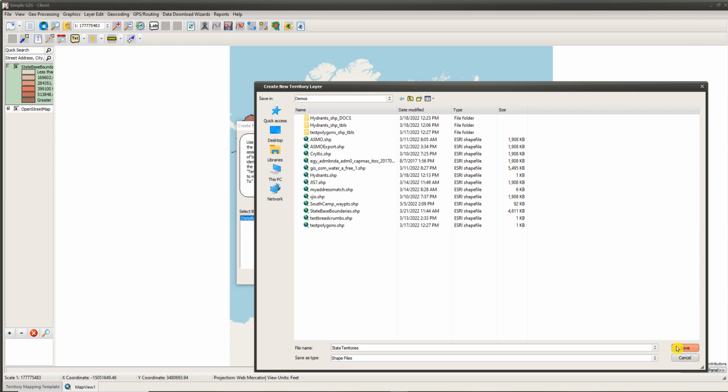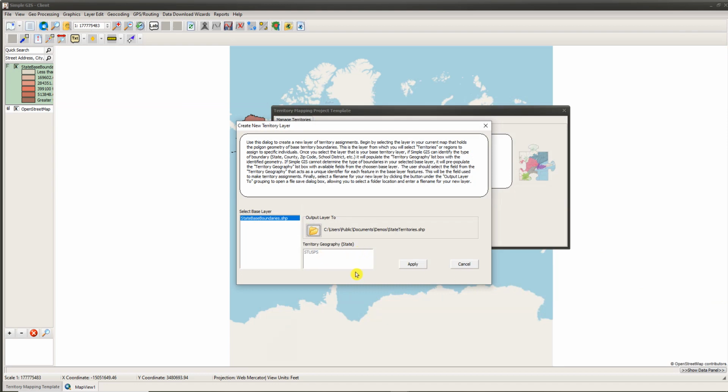So really, at the end of this, you're going to have two layers. You're going to have your base layer that you're going to be using to build your territories, and then you're going to have your assignments layer, which is the actual culmination of the base geographies that you've selected to assign to specific individuals. And this should become clear in a few minutes here.